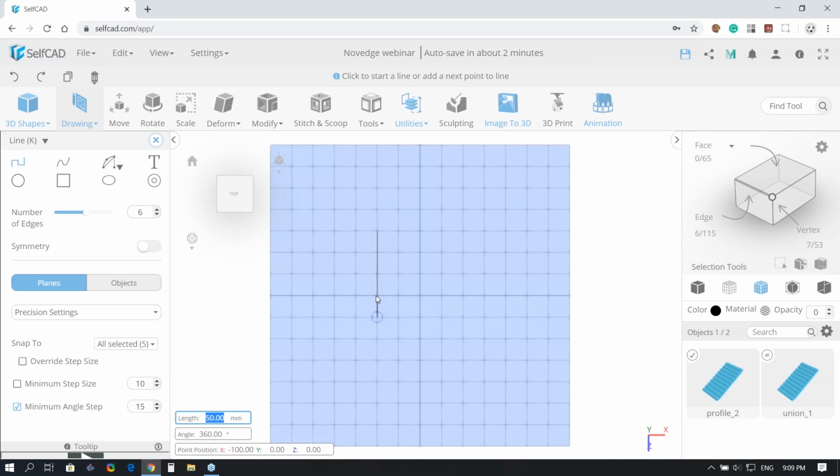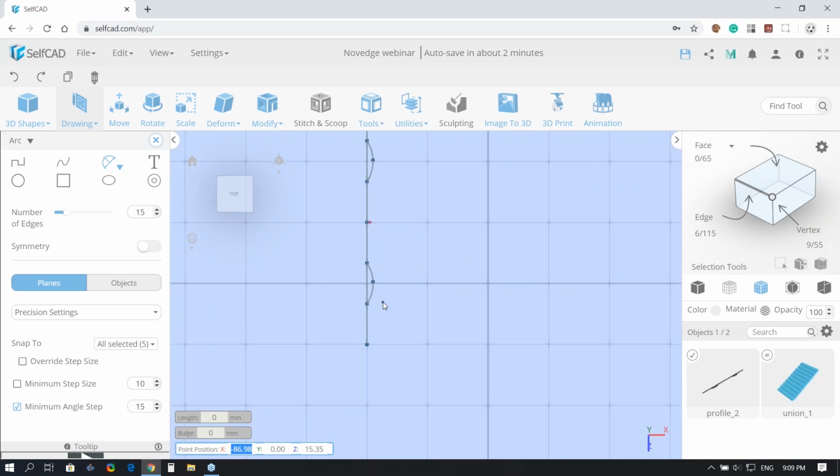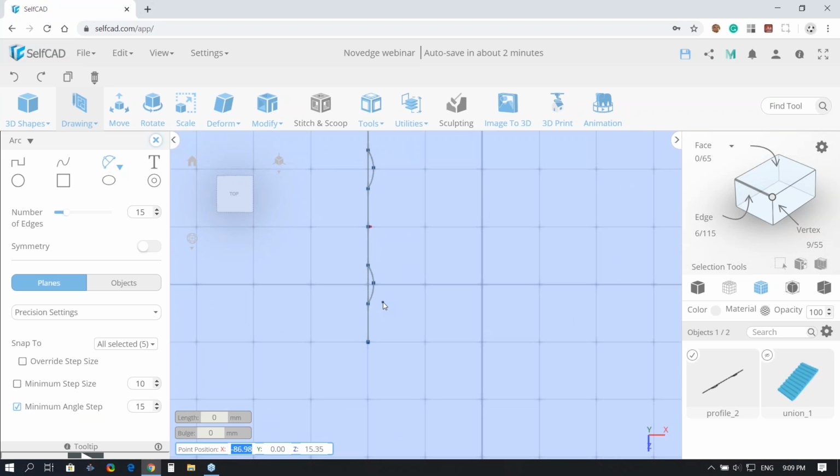I'll make it 200. And then I'm going now to use an arc where I'm going to snap from this point to this point, and I'll enter the bulge factor of 5. And I'll do the same over here, snap from here to here, and enter the bulge factor of 5. Now you can see this is another thing that SelfCAD does a little bit differently than other applications.